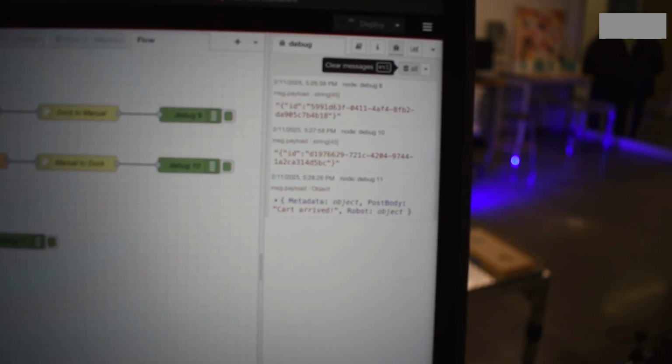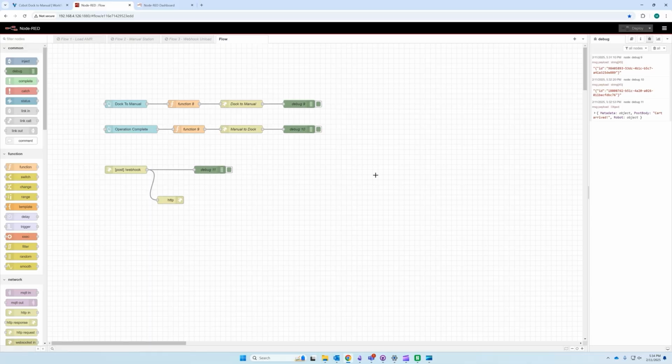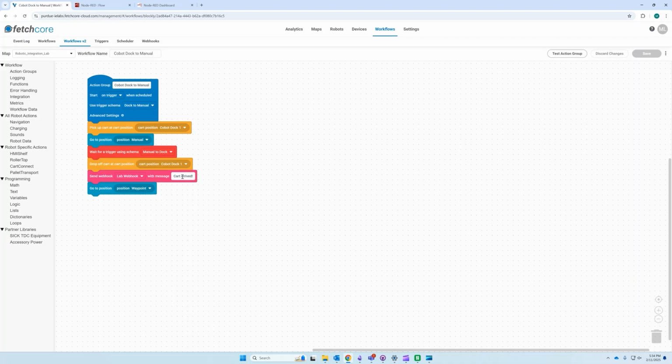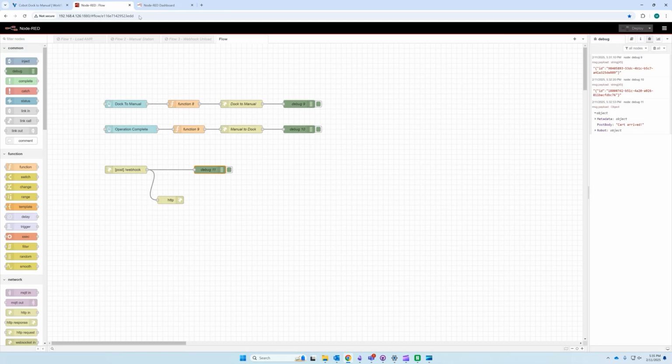So let's take a closer look at that on the computer. All right, so I'm back on my main computer here, and let's take a closer look at the data that we got from the webhook. So these are us sending an HTTP request to FetchCore for what they call a trigger. And then this is FetchCore sending an HTTP request to us. And this is the debug from what we got from FetchCore. If we open this, the first thing you can see is our message here that says cart arrived, which we specified in our workflow right here.